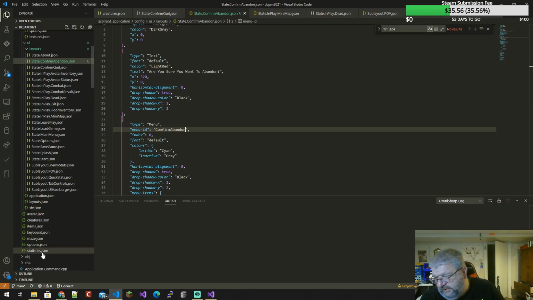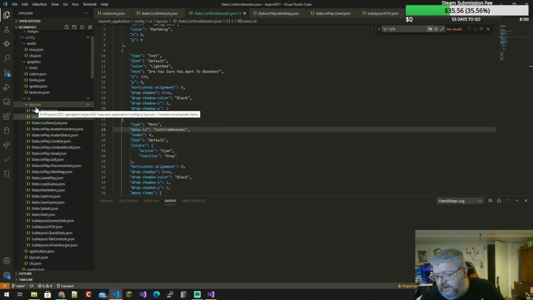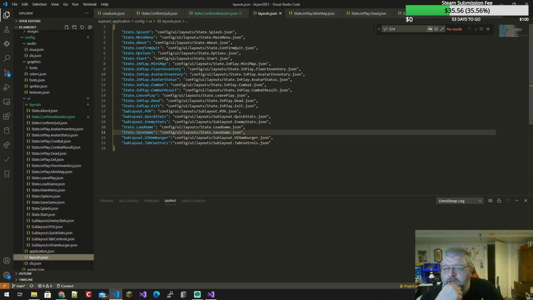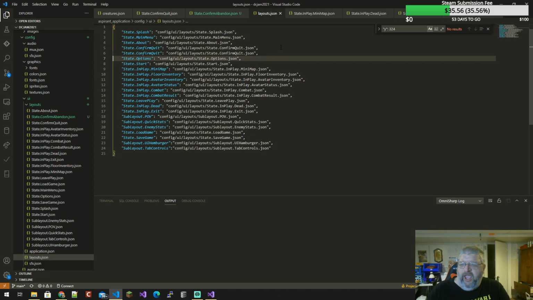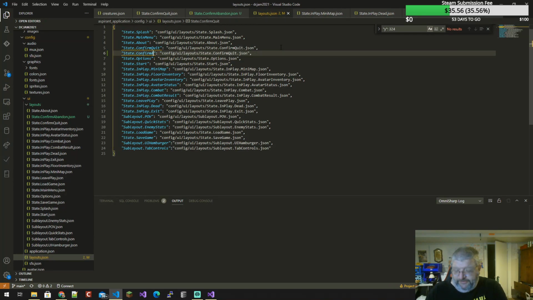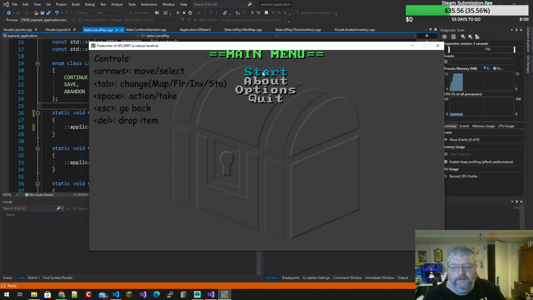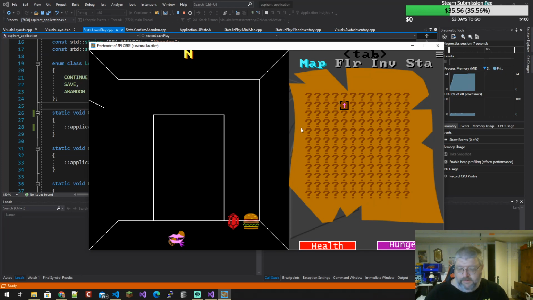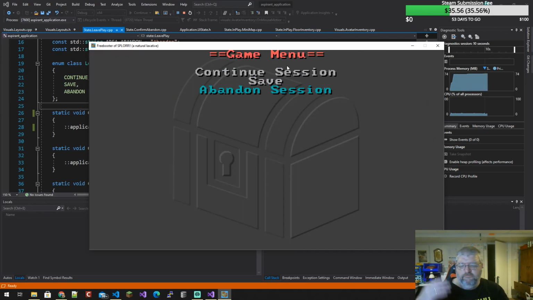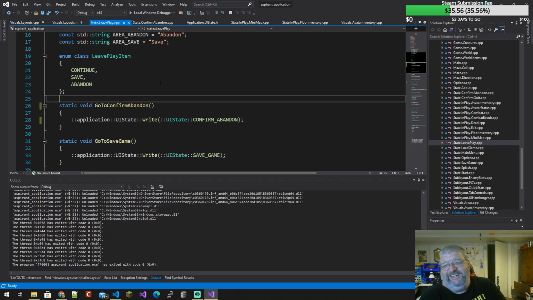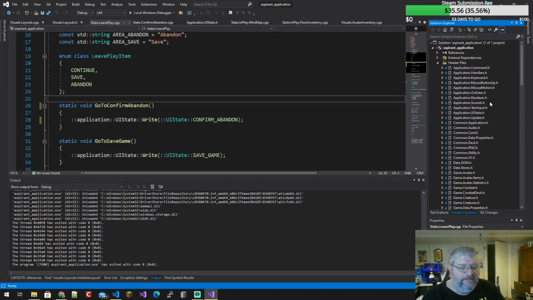Layouts. Where'd my layouts go? Layouts. There you go. Abandon. Okay, let's see if it works. So let's go back and let's abandon the session. No, doesn't do the thing. So where am I at? It's just gone. Oh, I never started it. Didn't start it.